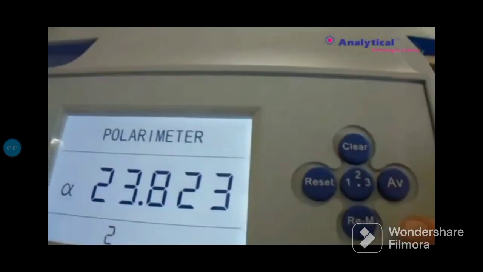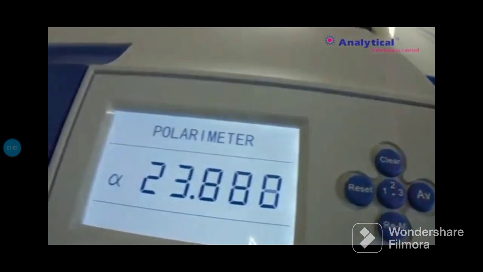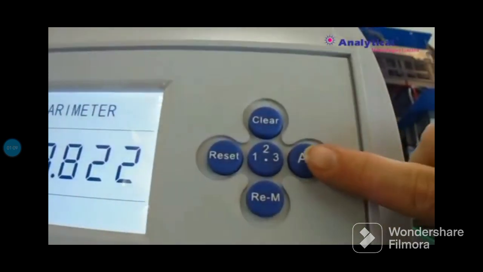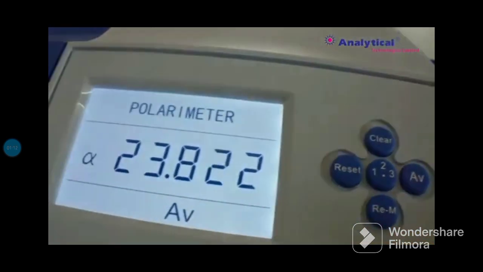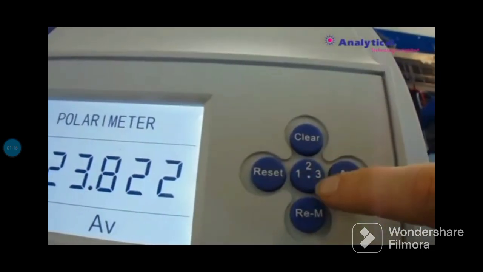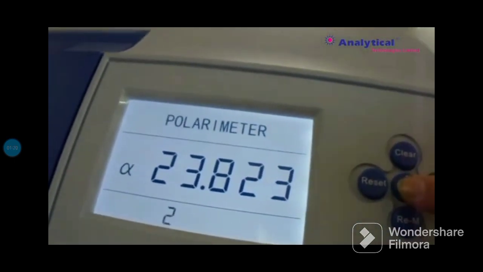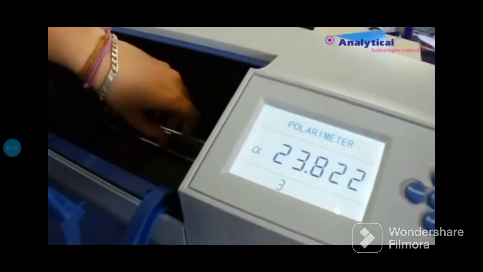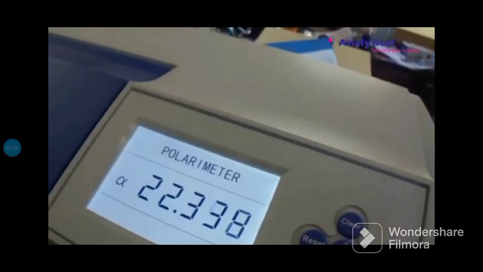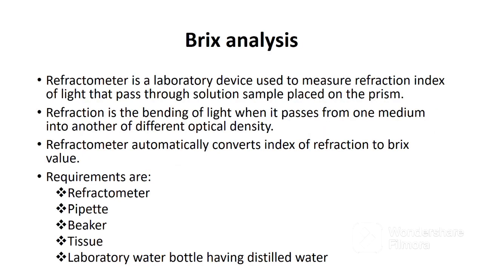If you want to get the third measurement, click the REM button again. To get the average of these three readings, click the average button. For our case, the average value is 23.822. So we will record the pol reading of the filtrate to be 23.822. Remove the tube, discard the sample, clean it with water, and start analyzing the second sample.